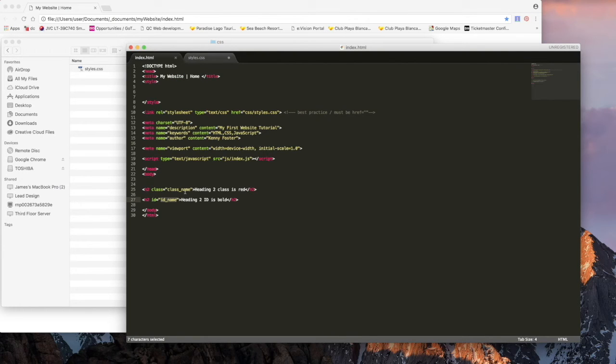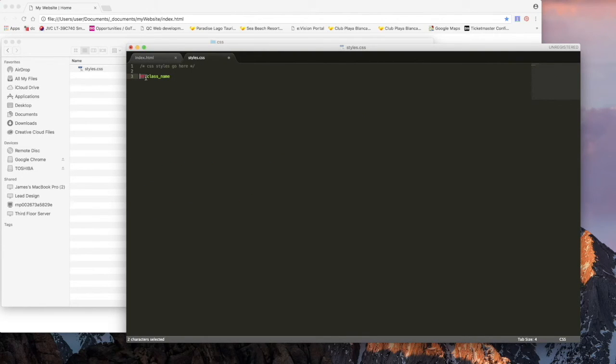So here's how you do this. The selector, in this case h2, with a dot followed by a class name, and that's how you declare a class. It's similar with an ID. You'd write the selector, the hashtag, and then the ID name. And then within the curly brackets, that's where you'd write the declarations for that element.